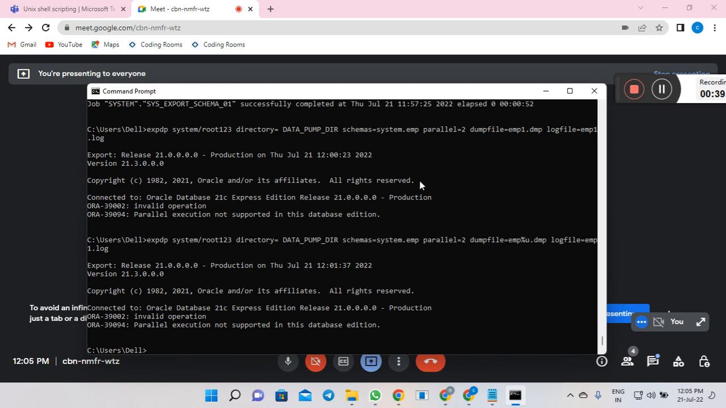Amit, do you have any doubts in exporting? No, I think exporting is very clear. You will get more understanding. Tomorrow I will practice with you. And we will do this now: we create one user and try to import the data from the dump which we have taken.